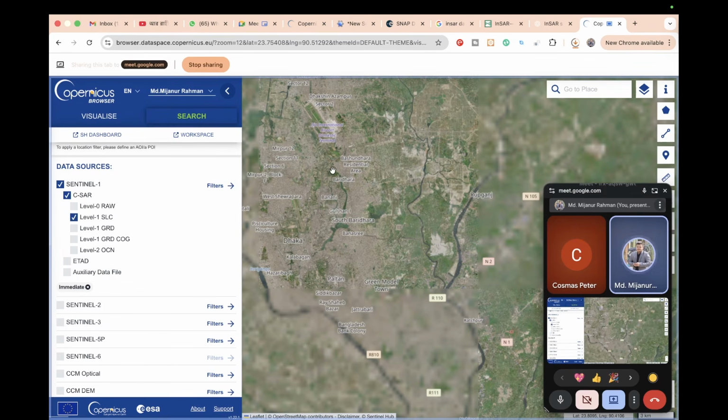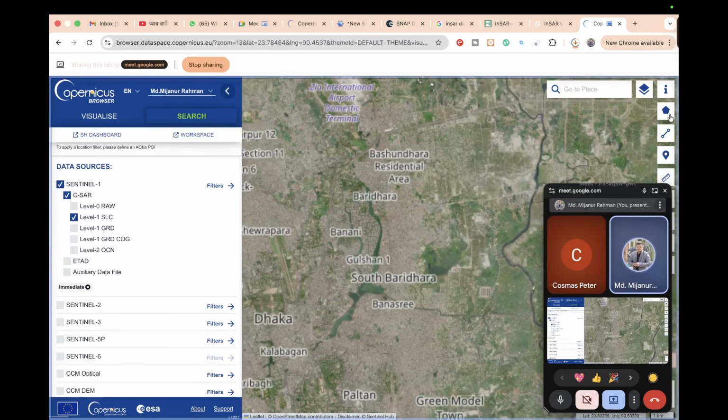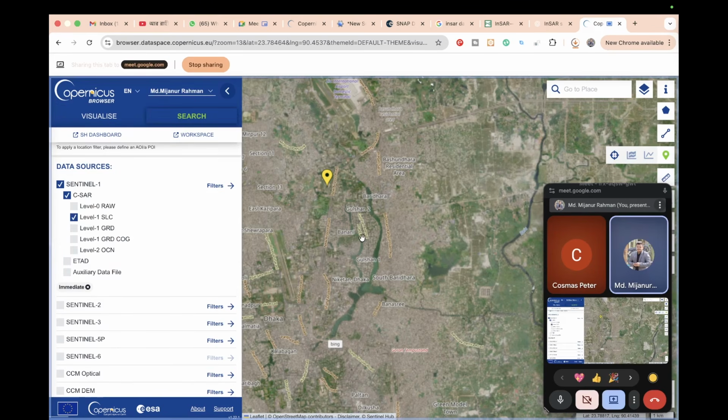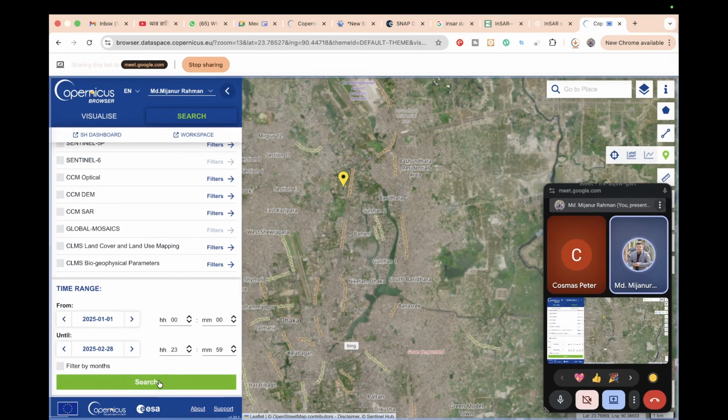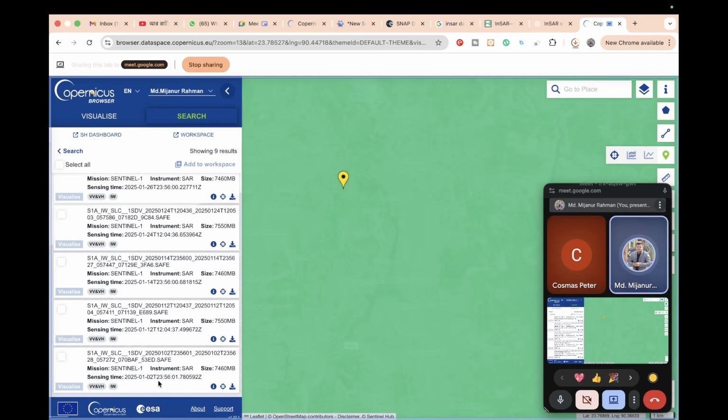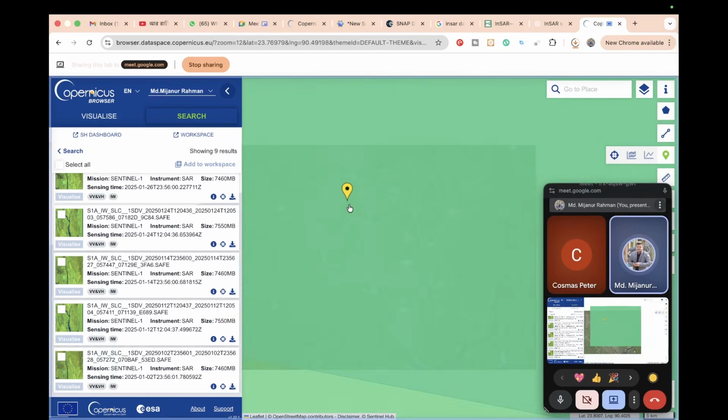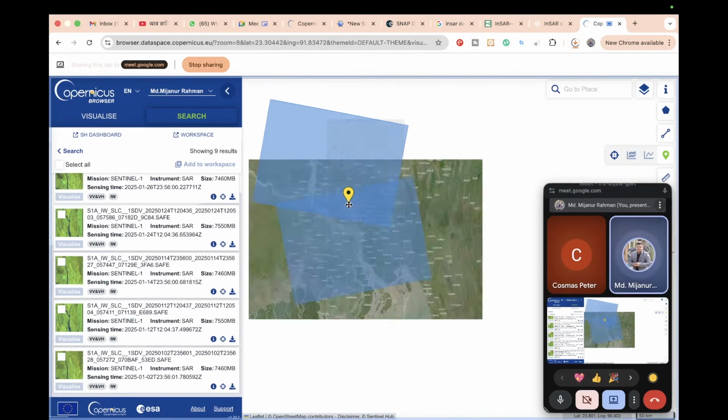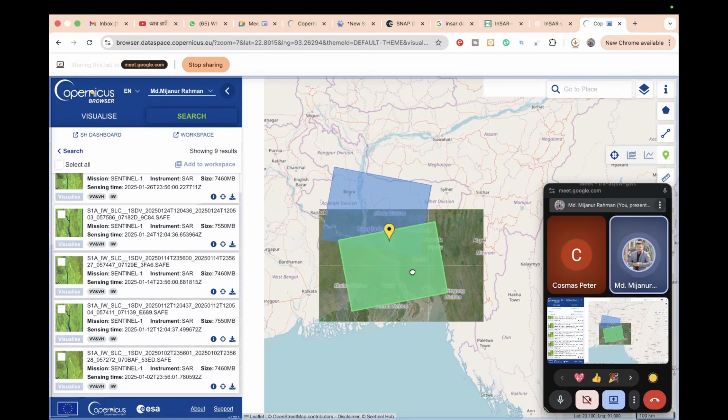Okay, suppose I need this image for a specific area. So I want to take a point. Suppose this is my study area, and I need the image for this place. Now just search and check what happened. Okay, so we find all of the images for this point, and you can see which areas they cover. In this case, it provides all of the tiles that intersect with my study area.